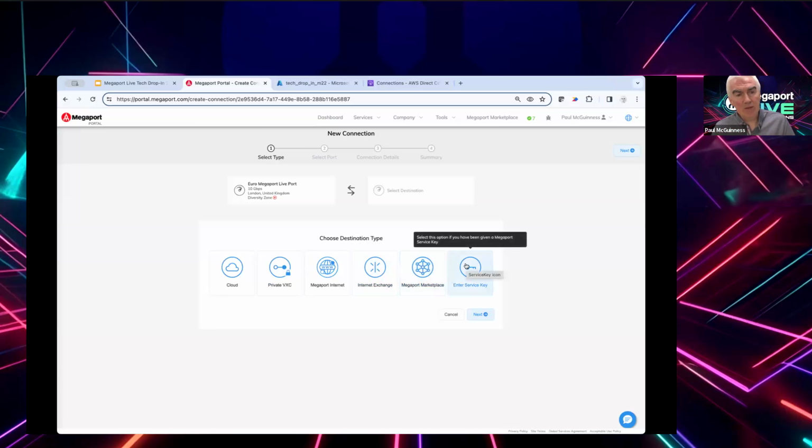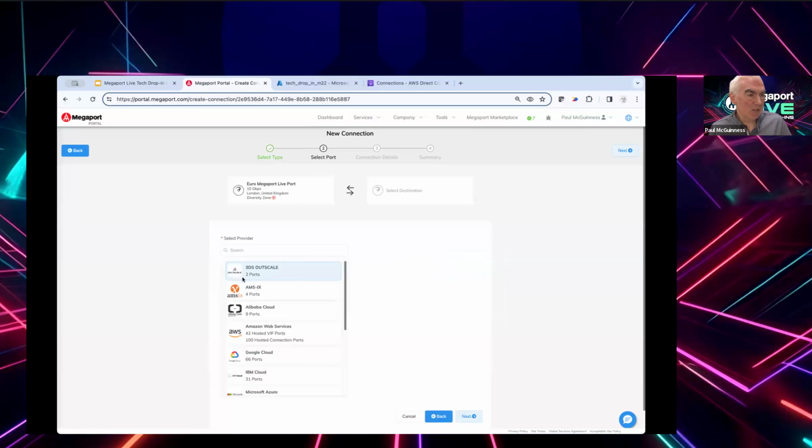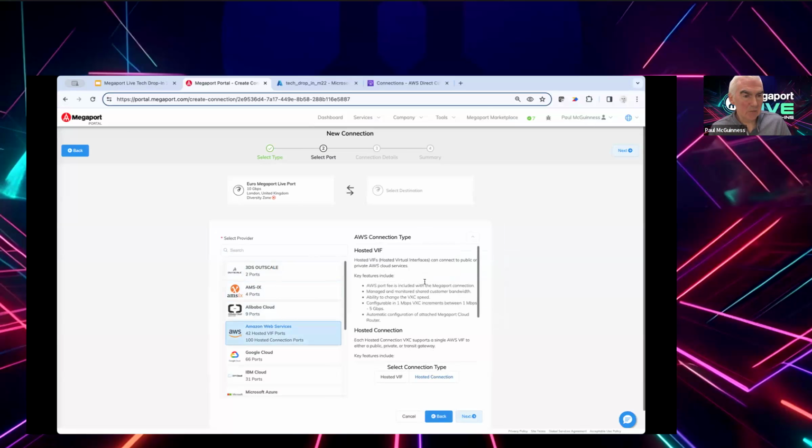And then finally, we've got Enter Service Key. This is where you are able to swap a key with another party who are also using Megaport, and then you can create a connection between each other. This allows you to create an ecosystem on the Megaport network between you and your partners or you and your customers without being public anywhere. So you're using a private network to create high bandwidth connectivity globally between you and your partners using private service keys. Anyway, let's go back to creating a connection into AWS.